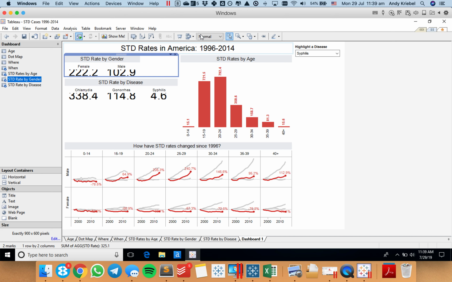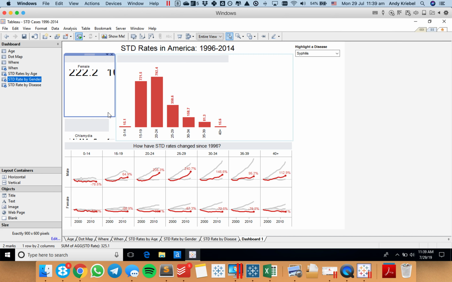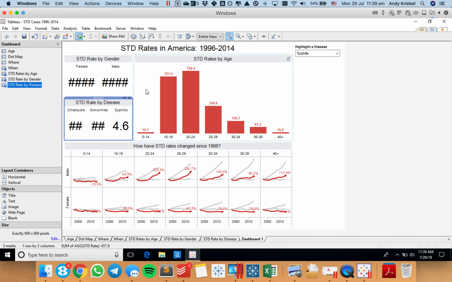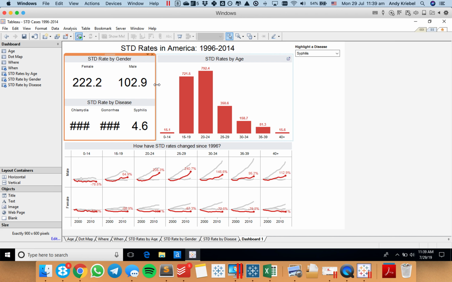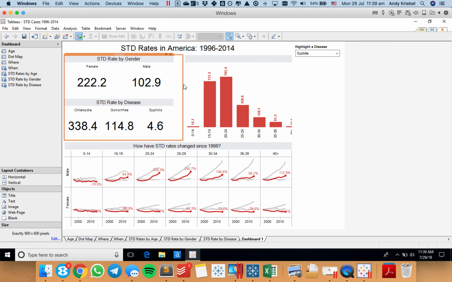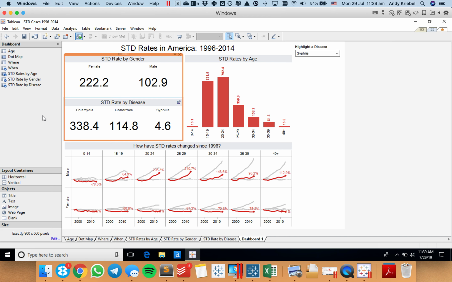Okay, so let's fit to entire view. And this one fit to entire view. Okay, and now I'm going to move this over a bit so we can see the rates. Okay, still need to move it over some more. All right, so there we go. Something like that. Okay, good enough. I still don't love this dashboard. I'm probably going to end up, maybe I should make it a bit bigger.